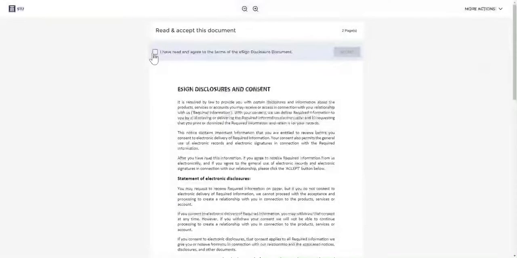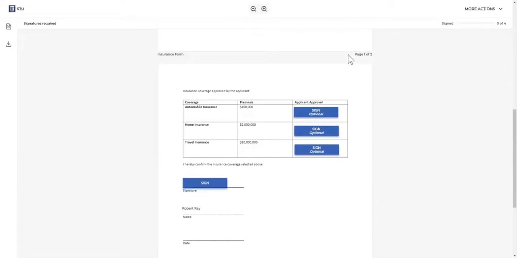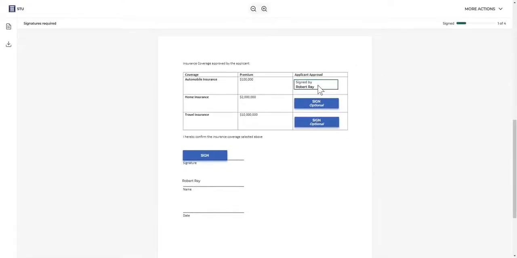After accessing the document to sign, your signer can complete the transaction by signing the sections of the document that are applicable to them. The signer can confirm that they are done signing the document.